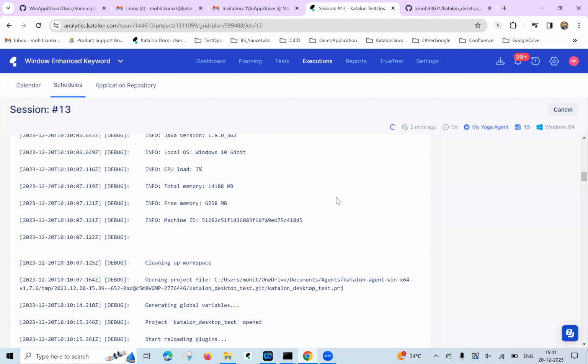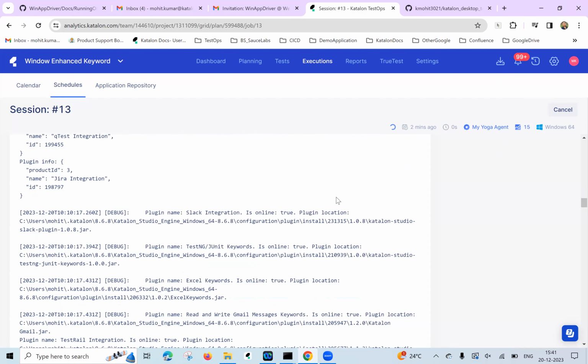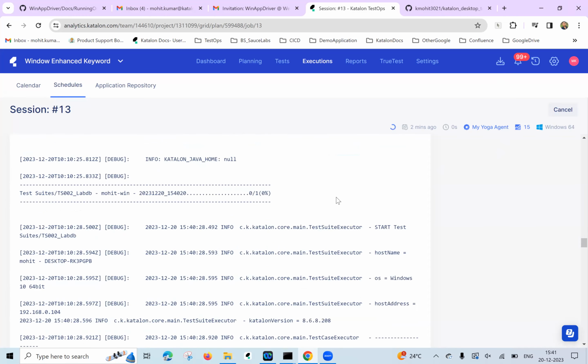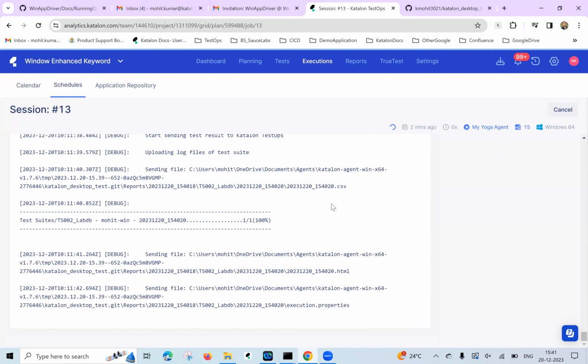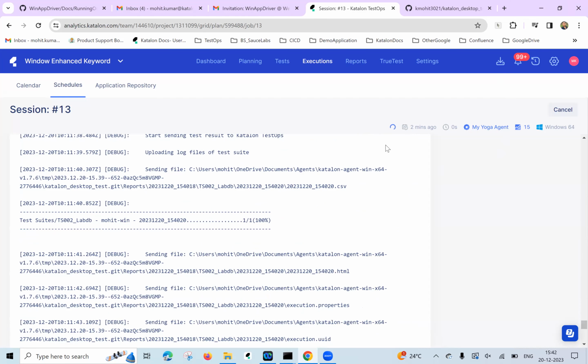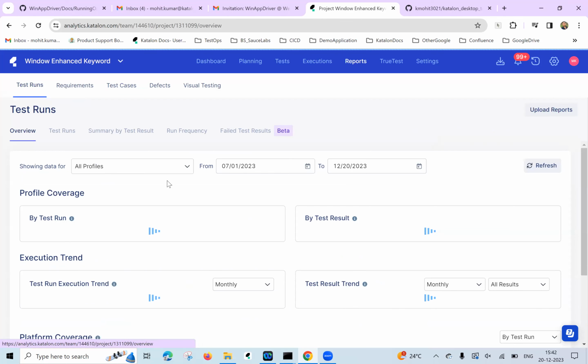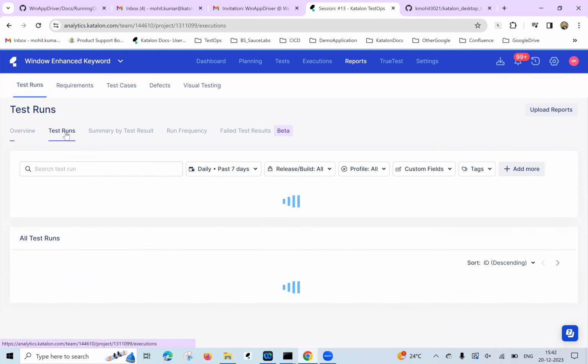So if you can see, it's done, it's perfectly fine. I think everything is running, and now it's generating the report. And once the report is done, your execution result will be passed here, and the same thing you can see in the desktop reporting. So success. Now let's go to the report, and now go into the test run.